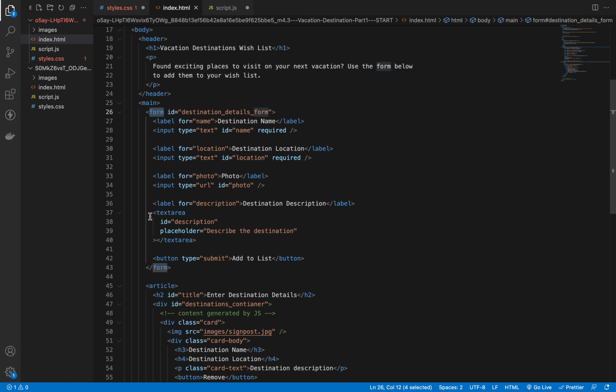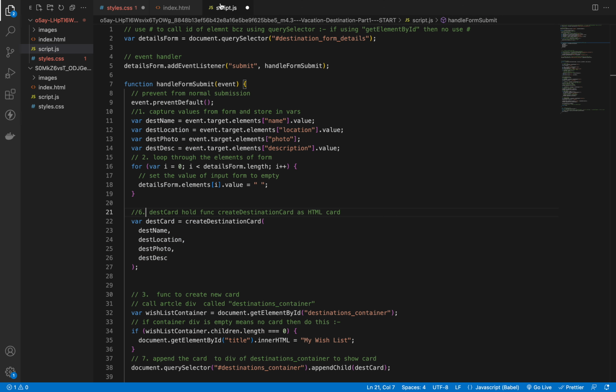So we are calling this inside the main, and we are calling the form and storing that form in details form. After that, we are passing the event handler to details form. Once the details form's submit button is clicked, it will call handle form submit, which is the function defined here. We are calling the event.